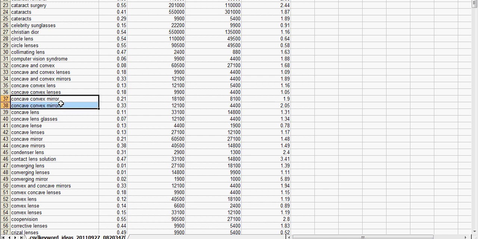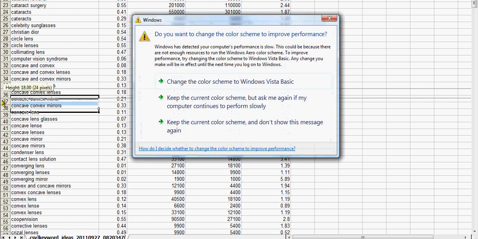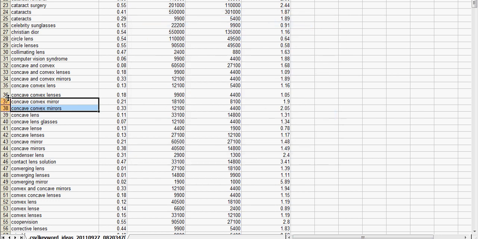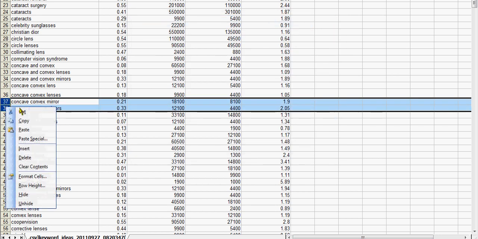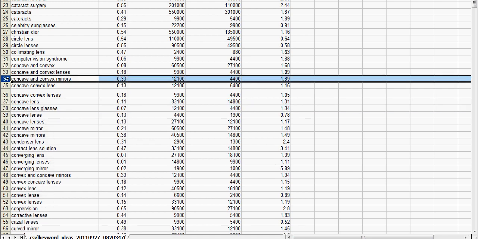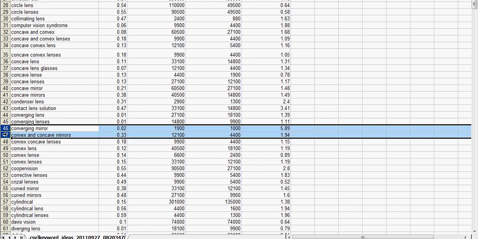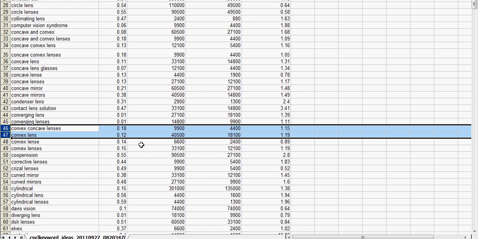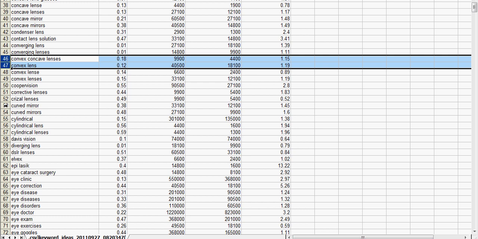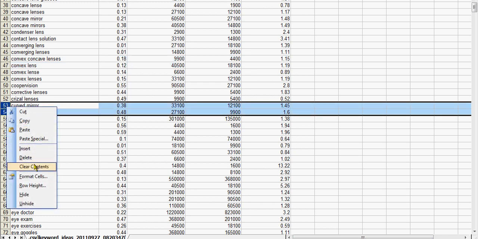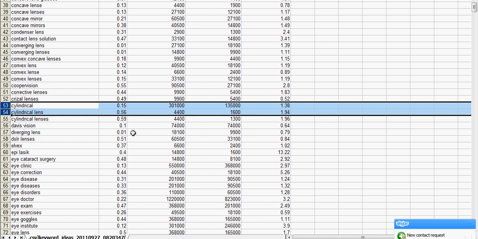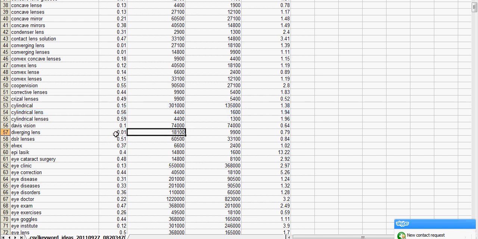Here you got concave convex mirror, concave convex mirrors. Well, we're not doing mirrors, so we're going to get rid of those as well. There's another mirror one we want to get rid of. Alright, so you see, you just got to clean this up and get rid of all that duplicate stuff and all the things that don't matter to you, that are not really going to be part of your site. Mirrors and sunglasses, eyeglasses, contact lenses, astigmatism, they don't go together. So we'll leave it at that.